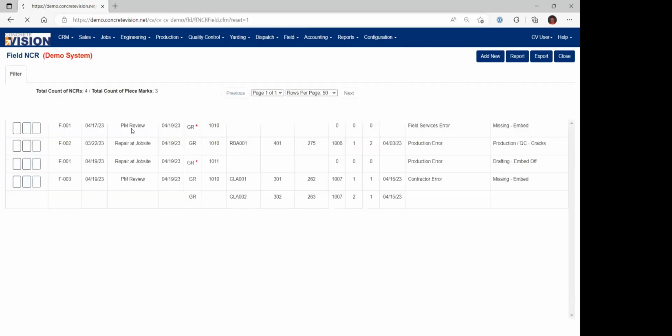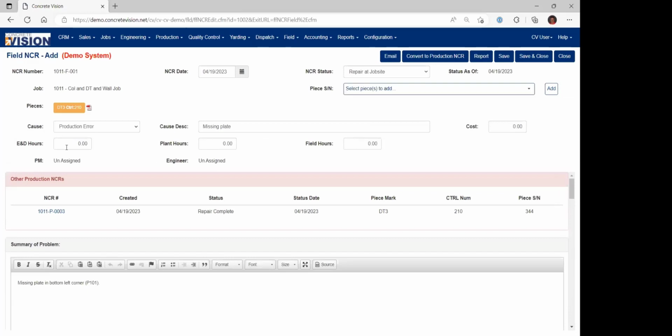If you look at the NCRs, if I open this one up, you'll notice that there is a cost field here. And then there's also 3 fields for hours. Currently today, those are just input fields. They're not tied to timesheets if you're entering time into Concrete Vision or anything else. It's more for your QC department and engineering departments to roughly cost out what an engineering cost is from a dollar standpoint and hours standpoint.